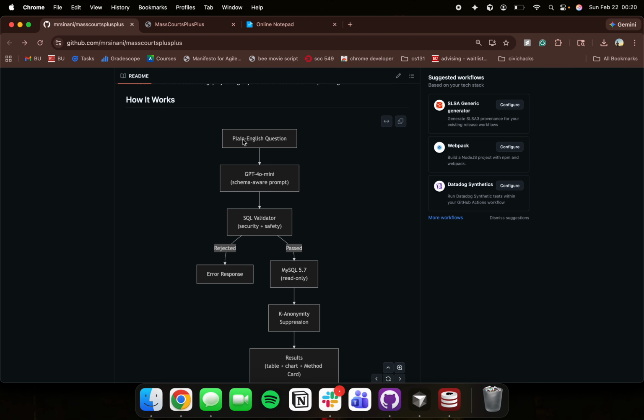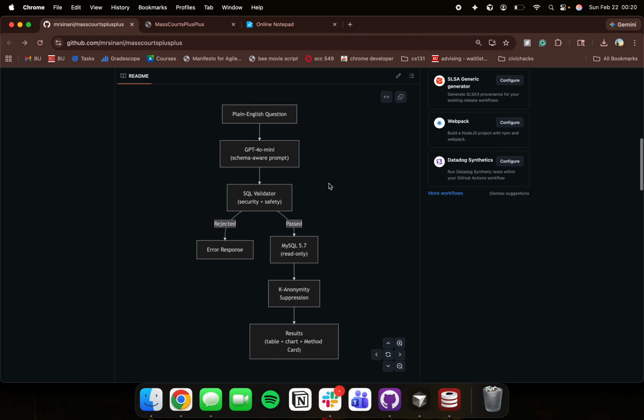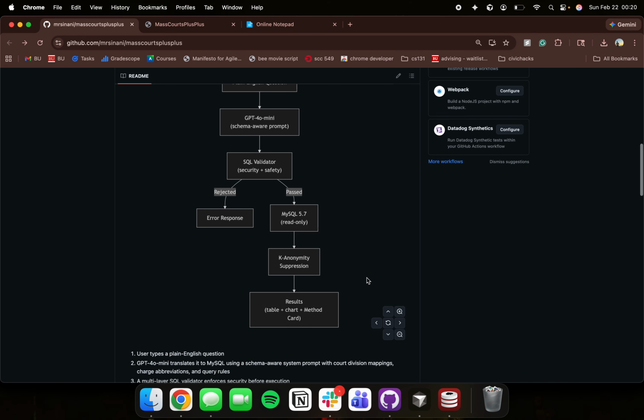So the way it works is it takes plain English questions and develops them with the OpenAI API, and then it runs a SQL validator for the security and safety, the ethical part, which we're going to talk about later. If that gets rejected, we go to an error. Then MySQL processes that, applies k-anonymity suppression, and then shows the results.